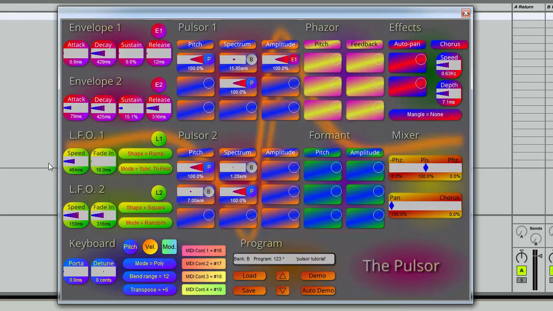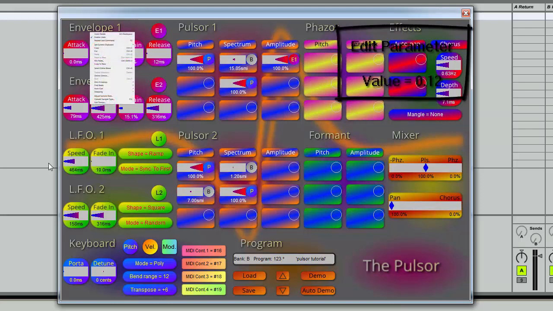Another important feature of the Pulsor editor window is that what you see is what you get. Everything you can edit is visible in the editor window. There are no displays or hidden menus.